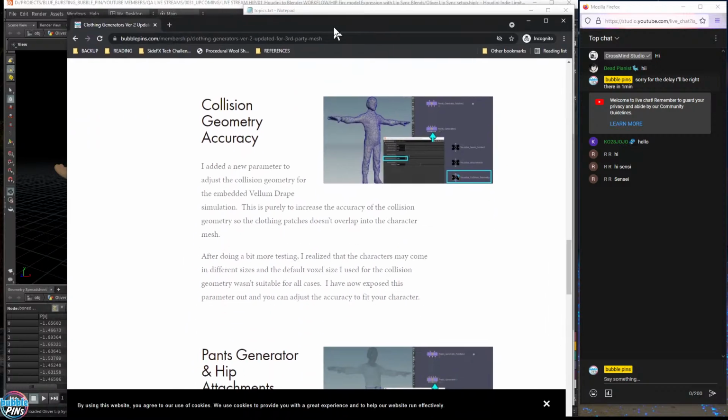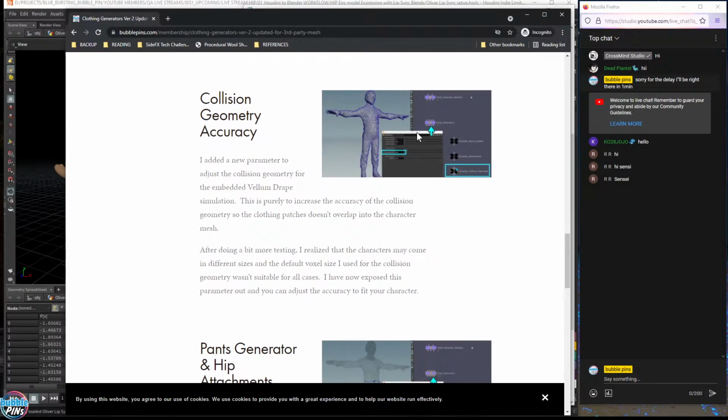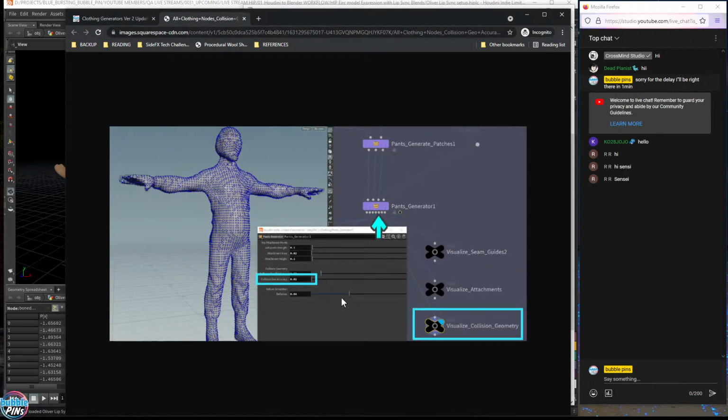So I've exposed the voxel size. It's actually just a voxel size value, which I call collision geometry accuracy. This affects a volume inside of my HDA. The lower the value you give this, the more accurate the clothing simulation will be and the less overlap you'll have, but it'll run really slowly. So start with the default size and try it out, and if you get overlapping, then make it smaller.